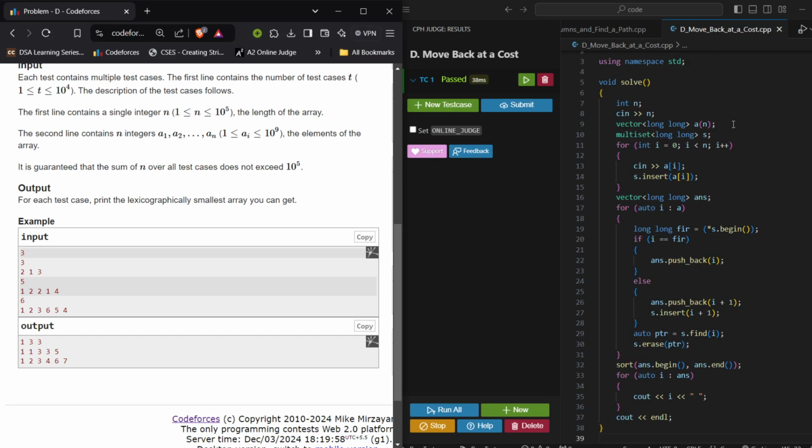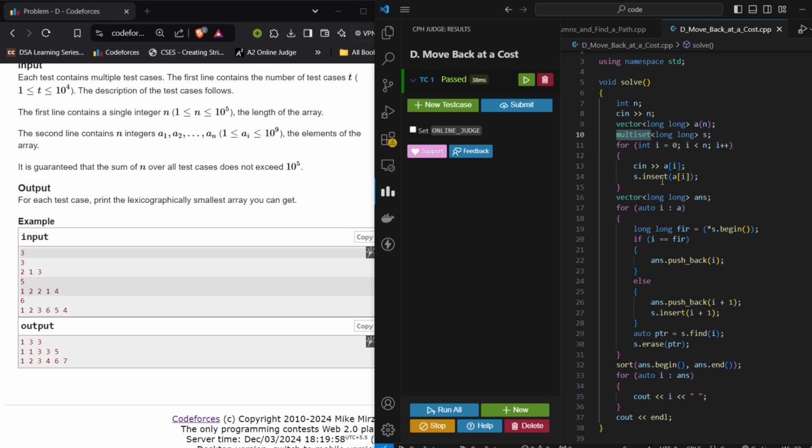If we see, after taking the input, I'm creating a multiset. In the multiset, I'm inserting all the values, and creating an answer vector. I'm iterating through A. I'm checking what my first element is. If the current element in the array matches the first element, I'm pushing back that element into my answer. Otherwise, I'm pushing back I plus 1 in my answer. And similarly, with s dot insert, I'm adding I plus 1, that updated value, and I'm removing the current pointer that I have, because it is a multiset.